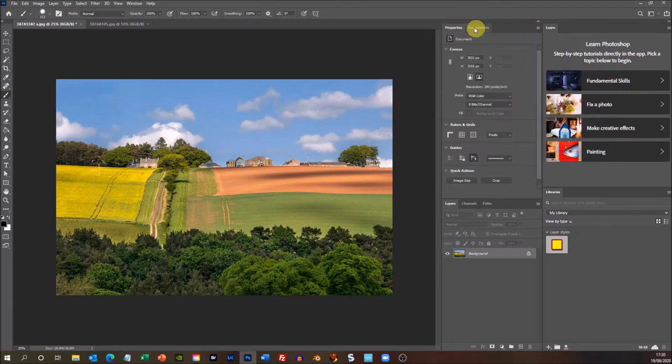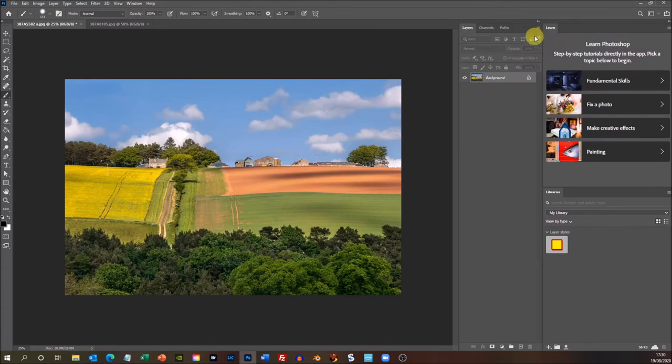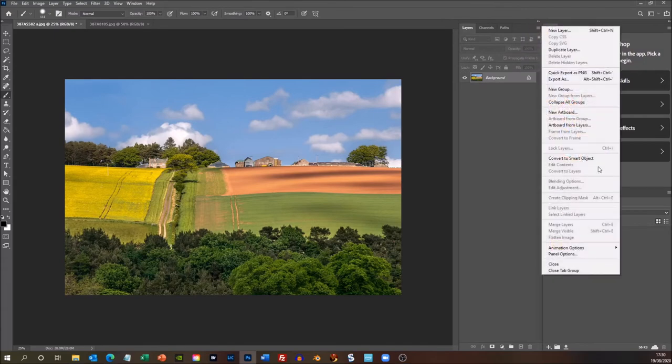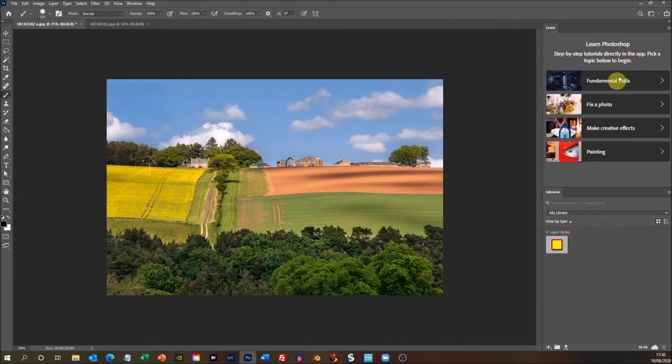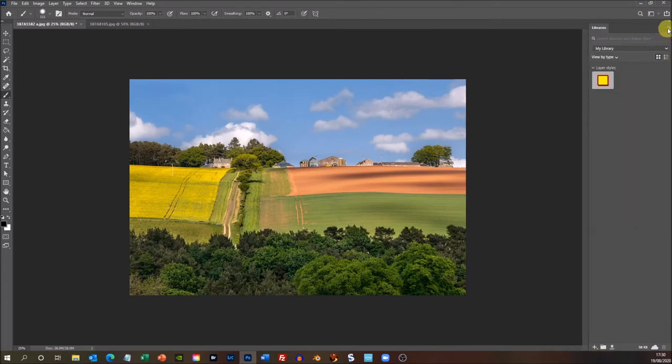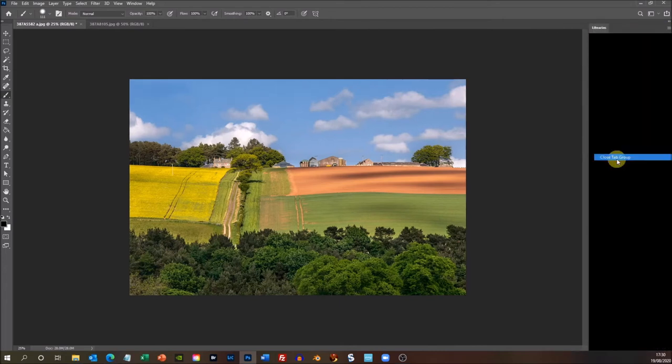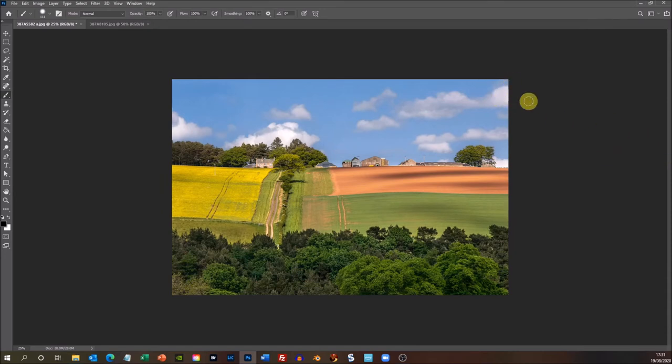Here we have Properties and Adjustments. And let's just go here and Close Tab Group. Do the same with this one. We'll get rid of the Learn Photoshop. And we'll get rid of Libraries. So that's them all gone.